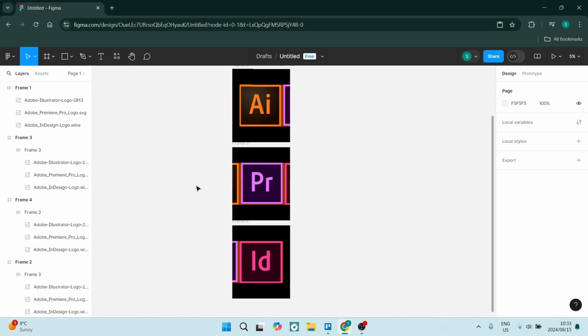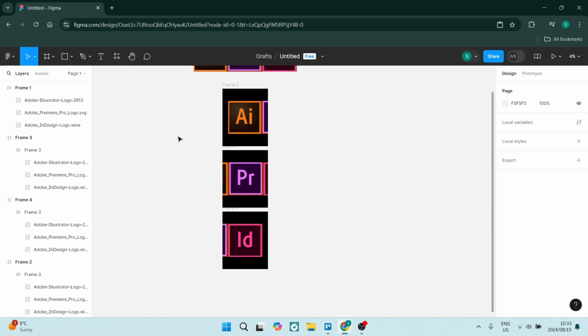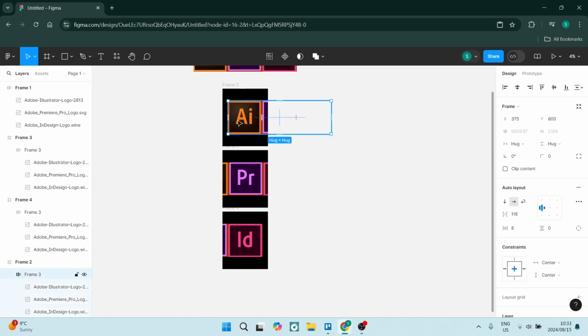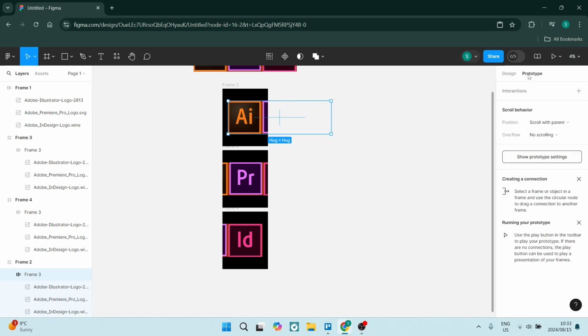The next thing we're going to do is start to create some interactions. Alright, so let's zoom out a little bit here and get some space. What we need to do is select this one over here. Alright, and you're going to go over to the right hand side, go to prototype, and you'll see this is where all your interactions are created.